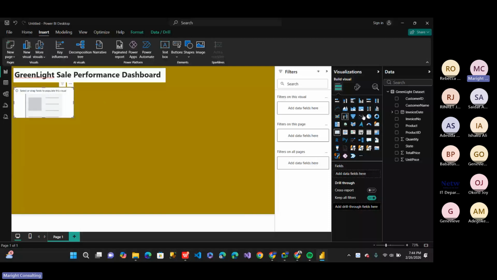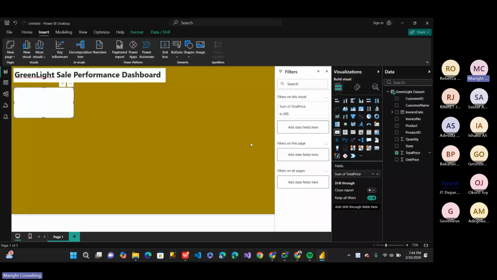So let's first of all start with total revenue. So my total price is total revenue. You just check this box, it brings it up straight off. Can you see the total revenue is 29.16 million? But is it how we want it to look?